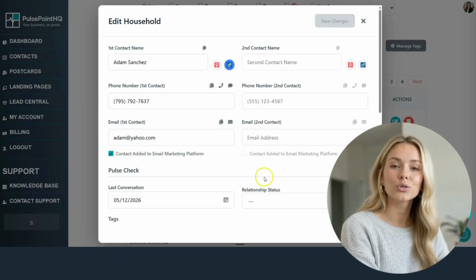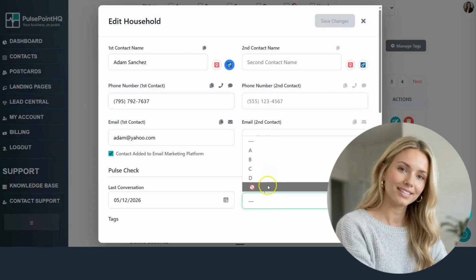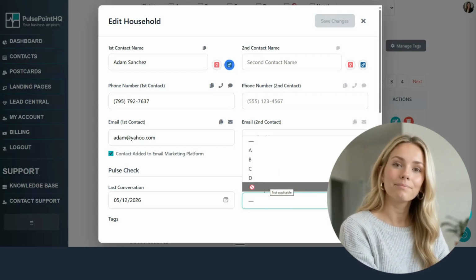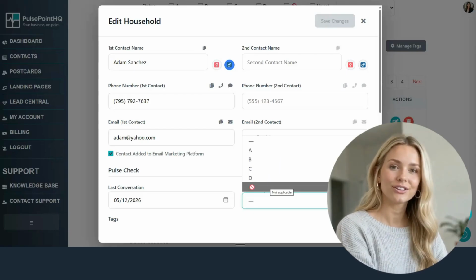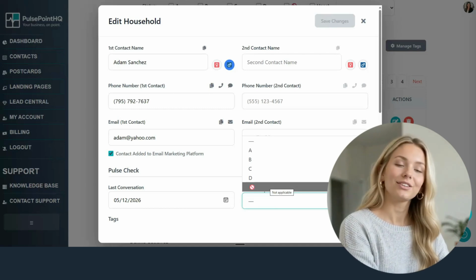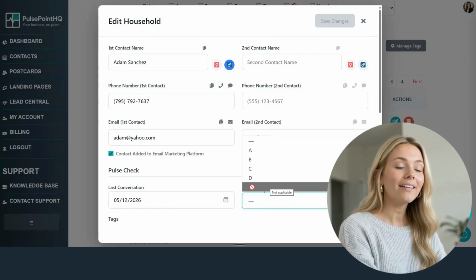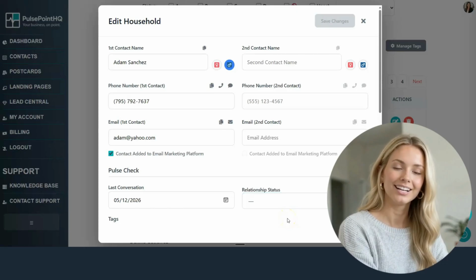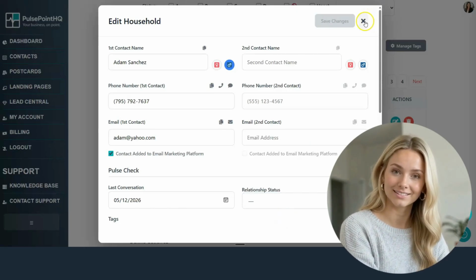PulsePoint HQ uses the same ABCD framework, plus a stop symbol for contacts who are stored in your database but are not considered marketing contacts or part of your sphere of influence. Maybe it's a lender, an inspector, or a past client who moved out of your service area. They're in your system, but they're not in your marketing rotation. And if you haven't assigned a relationship status to a contact yet, that's completely fine. The field simply remains unset until you're ready to categorize them.